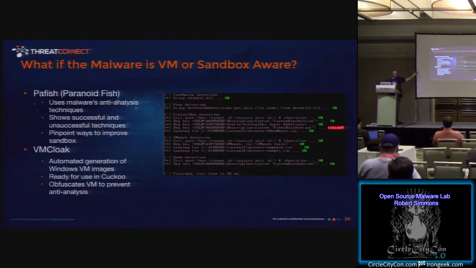This next tool is called VMCloak. And what VMCloak does, this is a project that's run by one of the members of the Cuckoo development team. And so what it does is it basically goes through all of these common spots, registry keys and services and paths and locations and things that malware tests for to determine that it's in Cuckoo Sandbox or VirtualBox or KVM, etc., and it obfuscates all of them in an automated fashion for you.